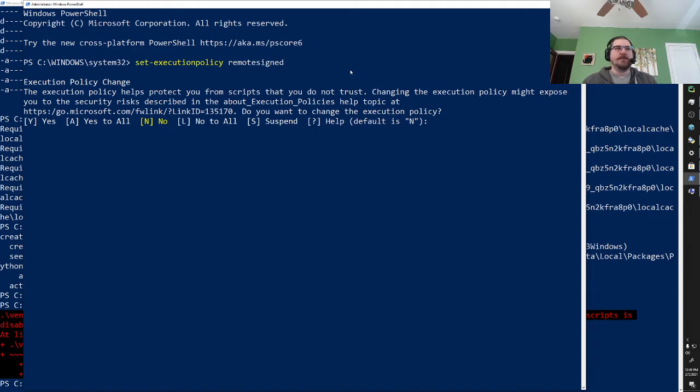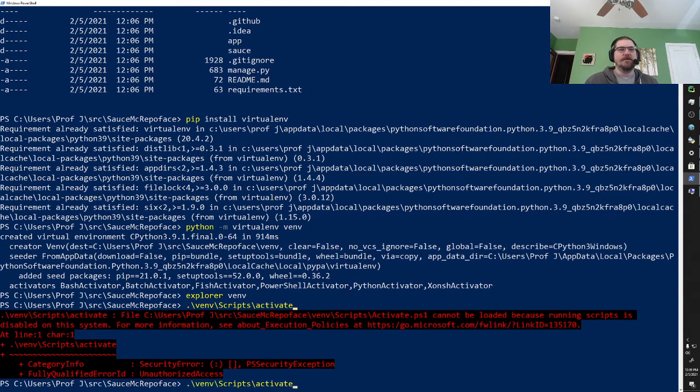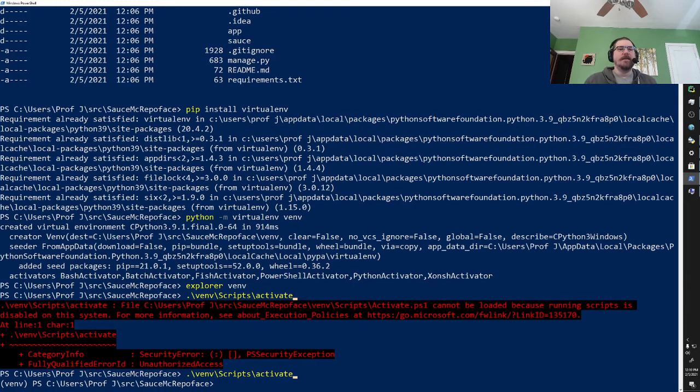Do you want to change the execution policy? Yes to all. Excellent. Close this, and let's see if it lets us do it or if we need to restart. Oh, it did. Now I'm in the venv.